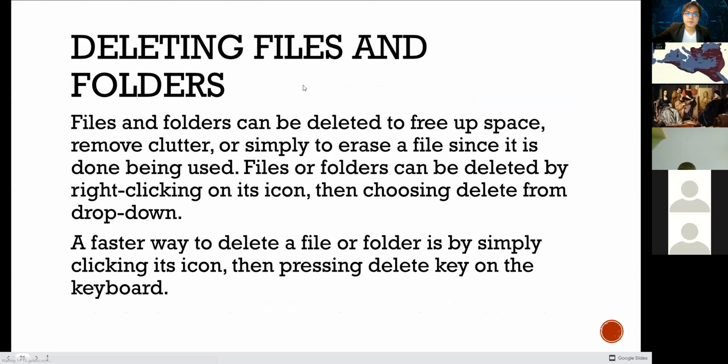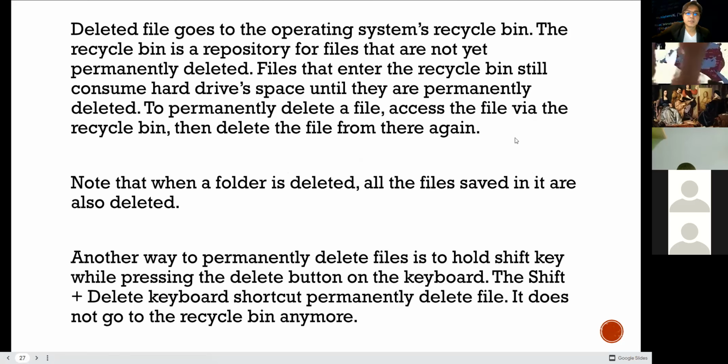Deleting files and folders. Files and folders can be deleted to free up space, remove clutter, or simply erase the file since it is done being used. Files or folders can be deleted by right-clicking its icon, then choosing delete from the drop-down menu. The faster way to delete a file or folder is by simply clicking its icon, then pressing the delete key on the keyboard. A deleted file goes to the operating system's recycle bin. You know already where the recycle bin is.